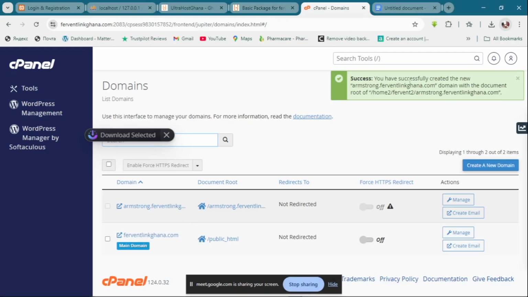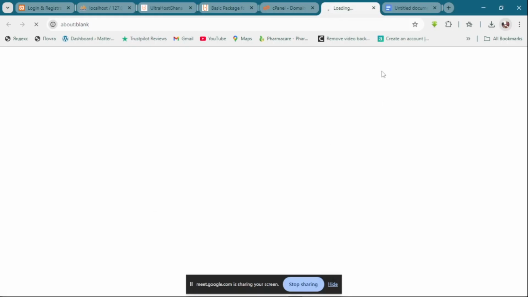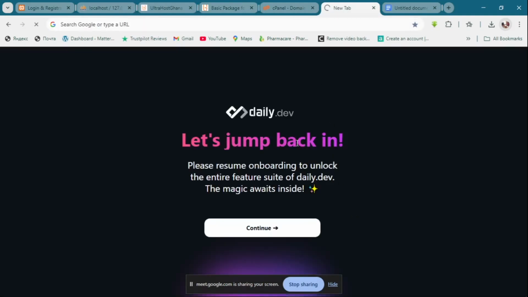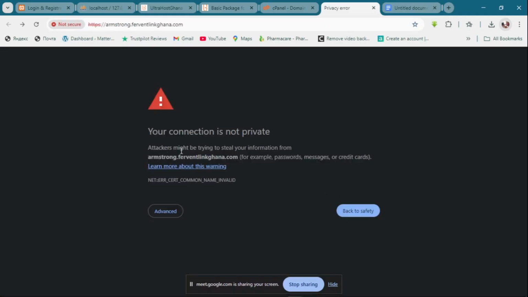You have successfully created the new domain, Armstrong.favoriteLinkGhana.com. So that is it here, and you can see it showing here. Now when I click on this domain, you can see that it opens and it's empty, there's nothing in it. As nothing is in it, let's try to create a file in that domain that we created.